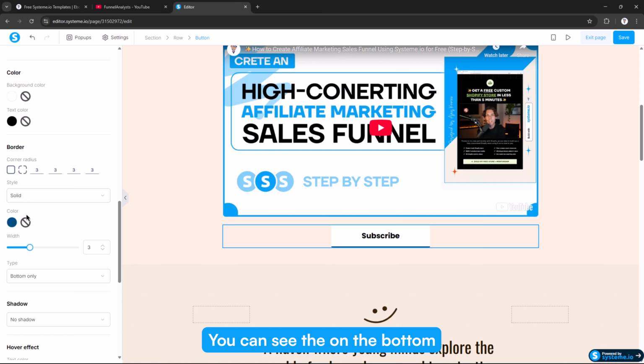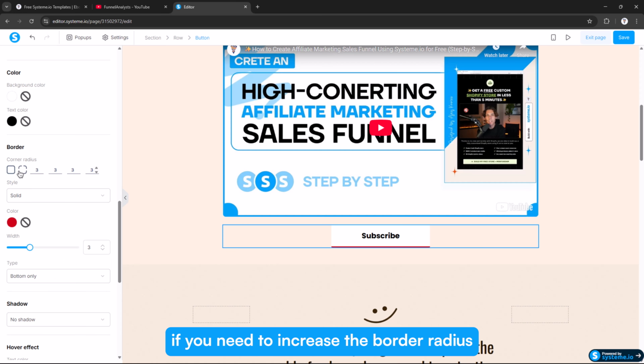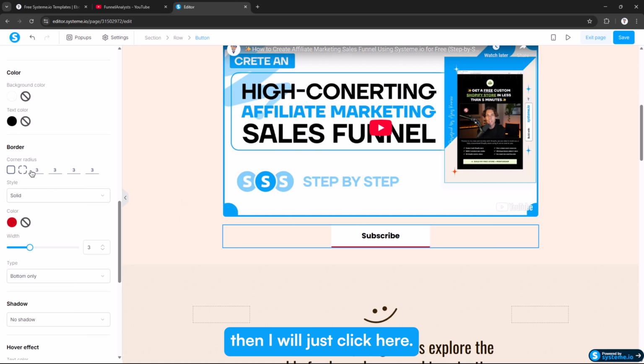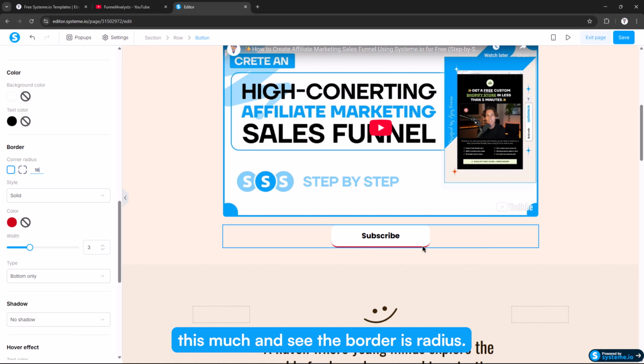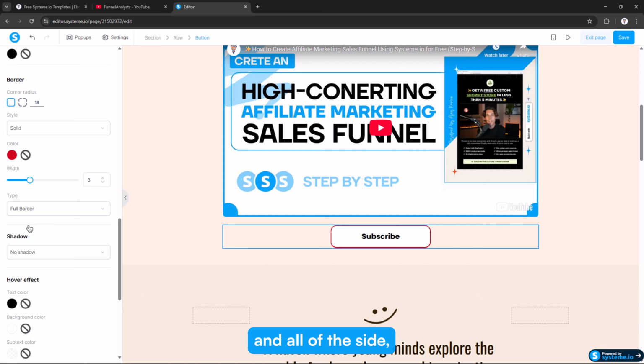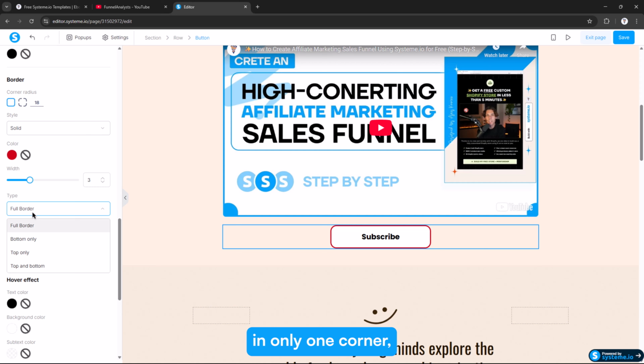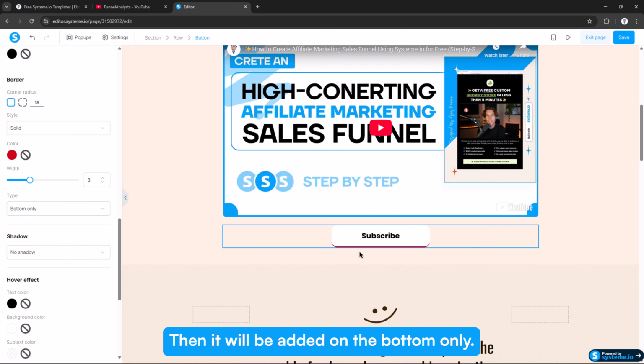stroke colors. Here you can see that on the bottom it has this stroke. So if you want to change the stroke colors, click here and the stroke color will be changed. And if you need to increase the border radius, then I will just click here and make the border radius this much, and see, the border is rounded now. And on the solid border color, if you want the border on all sides, then you can make it full border, or if you need it on only one side, then I will just make it bottom only, then it will be added on the bottom only.